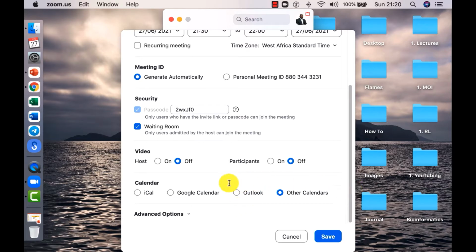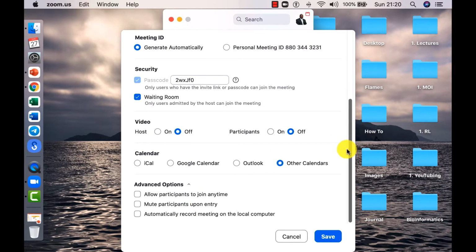And you have the calendar. So this is where it synchronizes with other calendars. So this is iCal, Google Calendar, Outlook, or other calendars. And if you click on the advanced options, it's going to ask you if you want to allow participants to join at any time, meet participants upon entry. Of course, we can change all this when we get back to the Zoom environment.